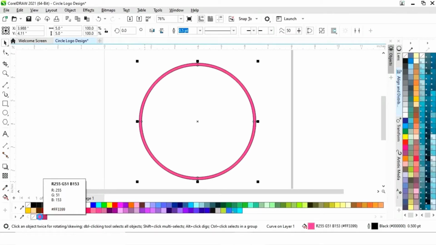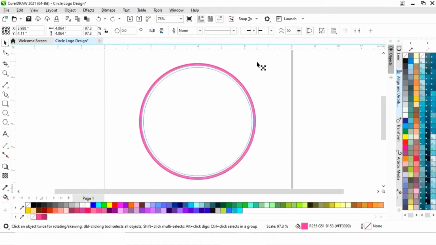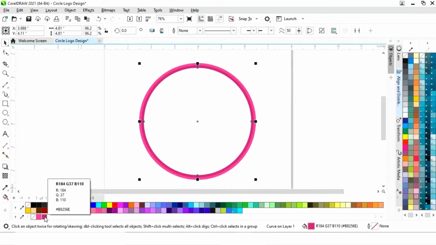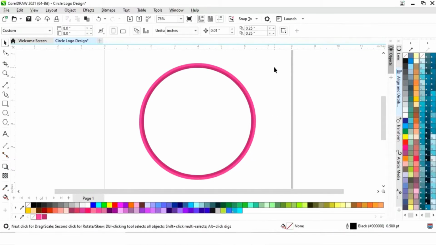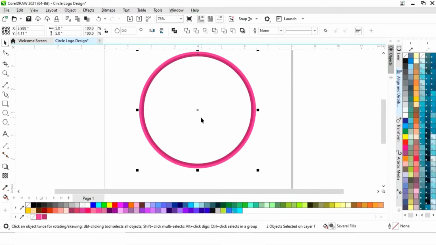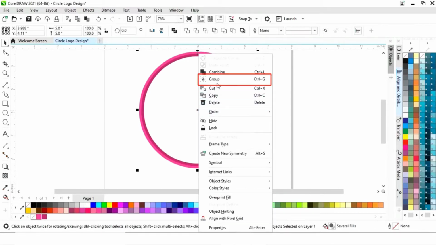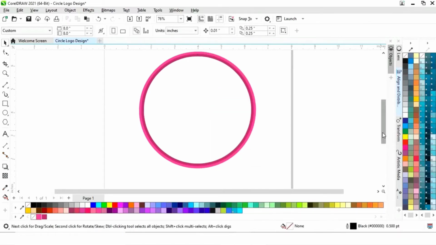Now we will remove the outline by right click. Now we will drag inside like this and we will right click to make a copy. Now we will give a different color to this circle. Now we'll select all. Now we'll right click, then group.